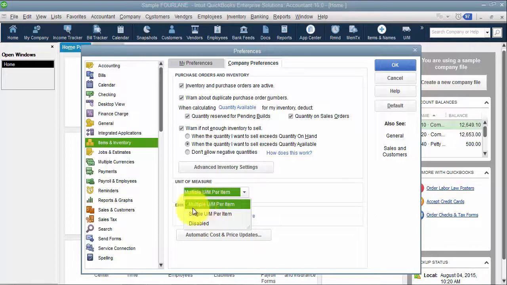Multiple units of measure, though, are important, especially, again, with inventory. I buy by the case. I sell by the each, right? So setting up multiple units of measure, this is where you turn that on.